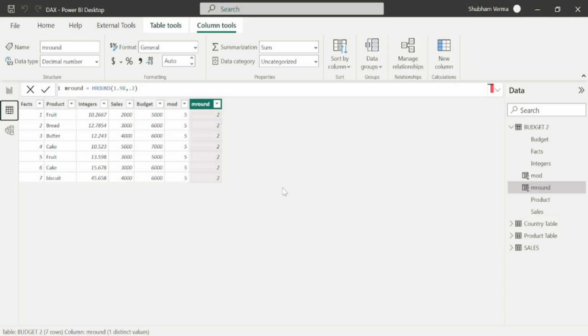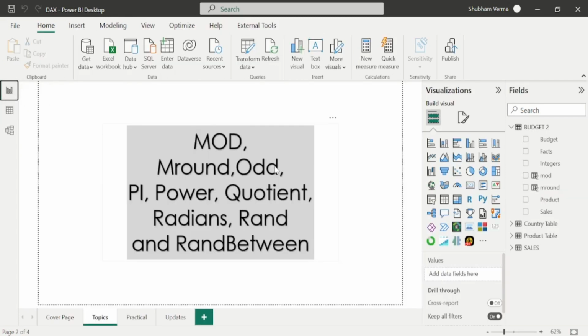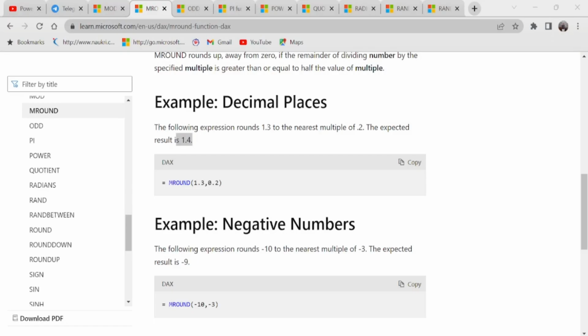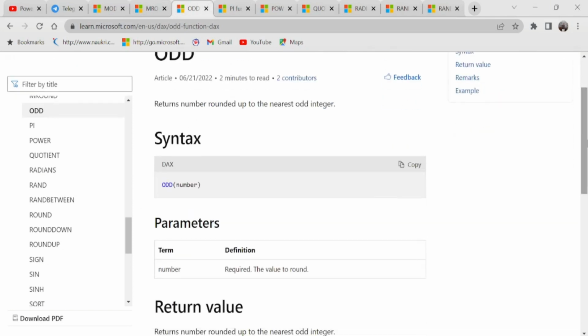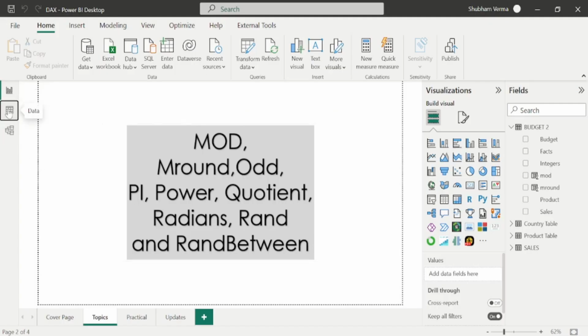And now let's move towards the next DAX function of today's class, which is ODD. In the previous tutorials, guys, we have studied the EVEN function. That EVEN function rounds the value to the even. And this ODD function is totally opposite to the EVEN function. If we have decimal values, guys, it converts them into odd values. And now let's go to the reference page and understand the definition. It returns a number rounded up to the nearest odd integer. And here we have only one parameter, which is number. So let's quickly go to Power BI Desktop and apply this DAX function.